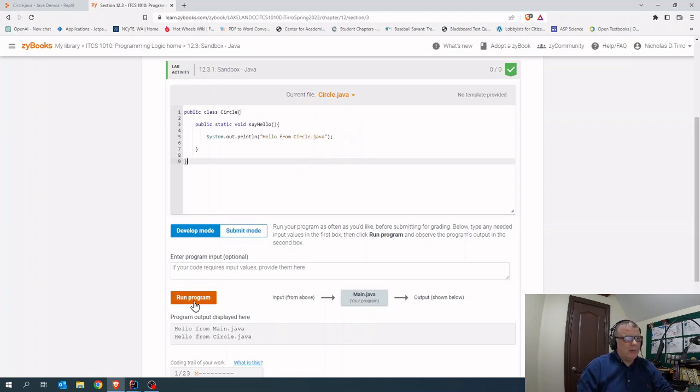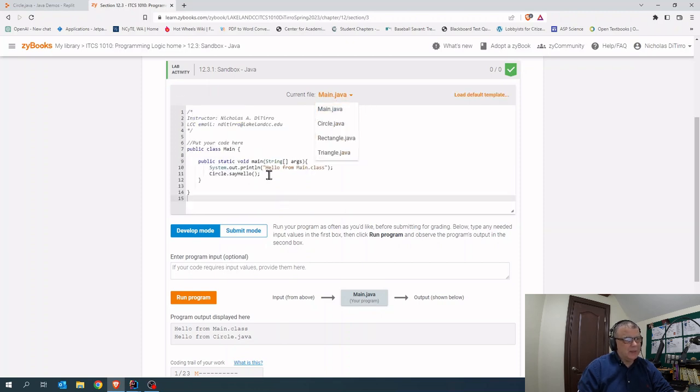Exact same thing. Now, when I run this, it did the exact same thing. So hello from Circle.java, and Main, we say hello from main class. Class versus Java. I'm sorry about that. I just realized I did that.